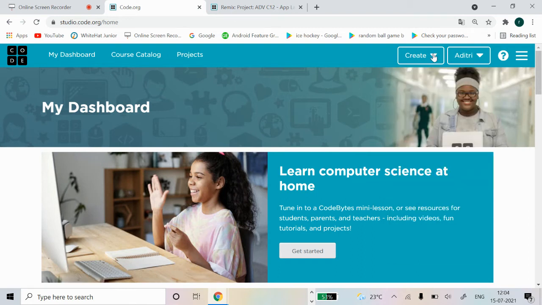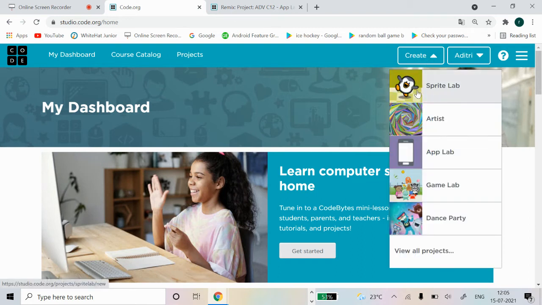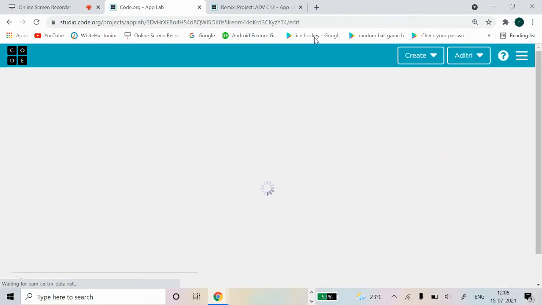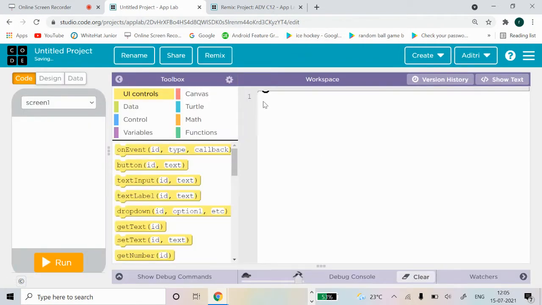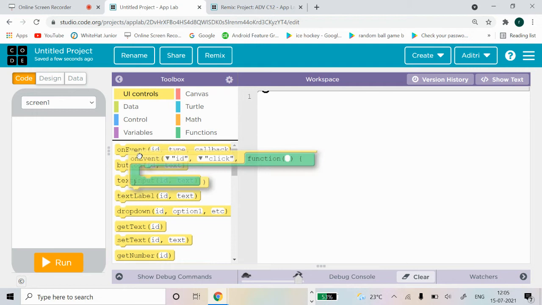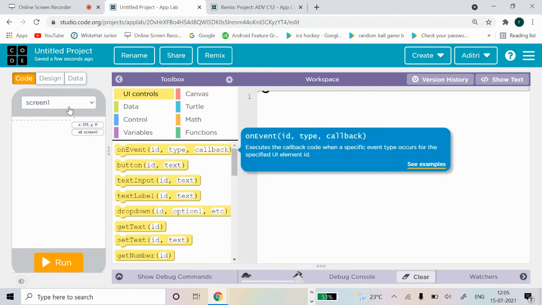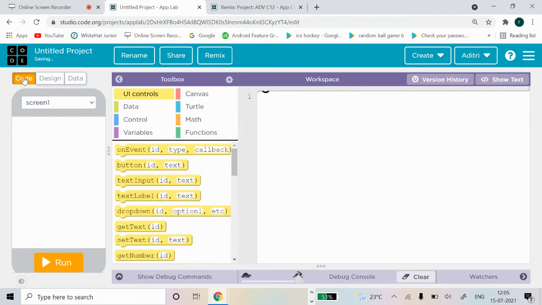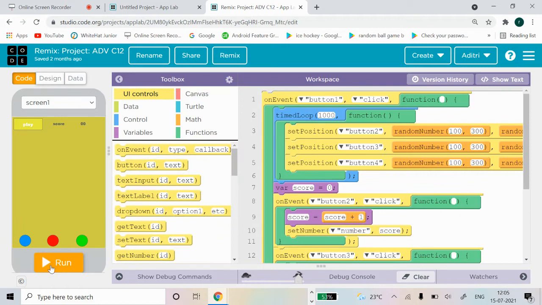When you click on the create button, you'll find the Sprite Lab, Artist, and now App Lab. In App Lab you can't make the regular apps like on your phone, YouTube, like that. We can make small apps and games in this App Lab. So today we are going to be making a game called Random Ball Game. I'll show you how it looks.